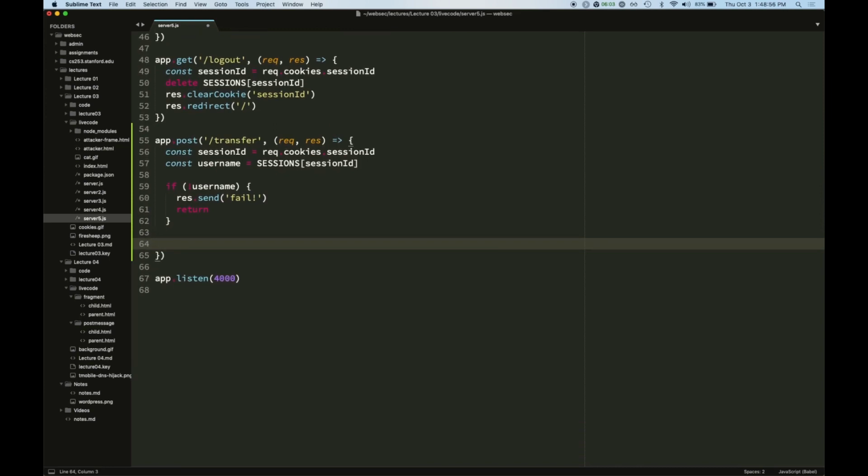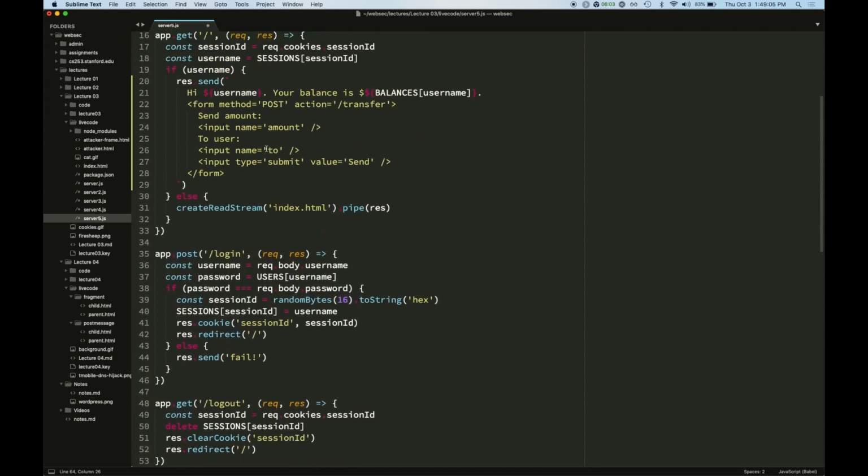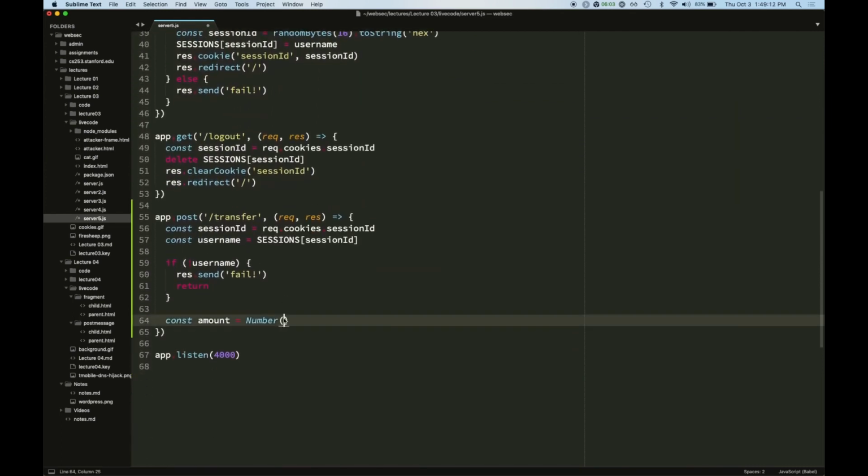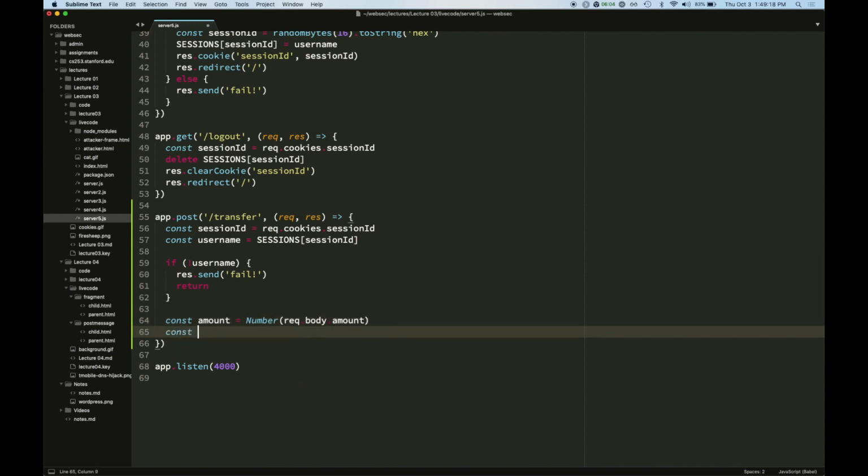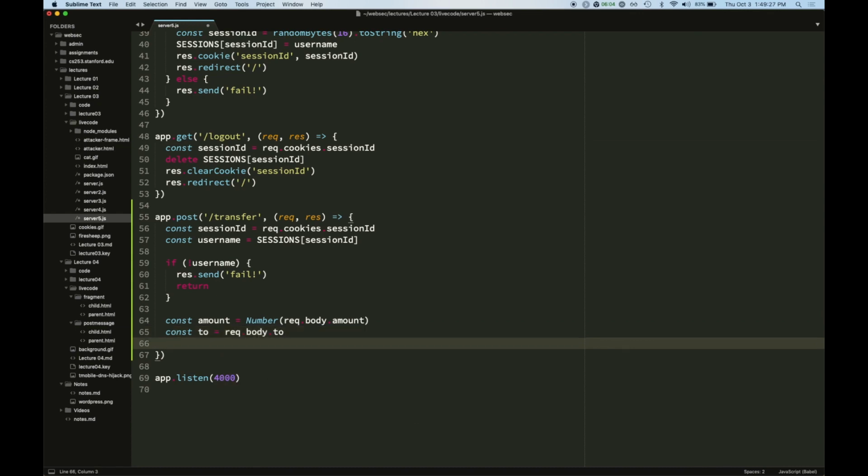Okay, otherwise, let's actually do the transfer. So remember in the form here we had 2 fields. We had amount and 2 that are being sent. So I can get the amount from the body. It's going to be a string, so I'm going to convert it to a number. And let's also get the 2 value as well. The 2 is going to be the name of the account to send the money to. So that'll just be under req.body.2. And that's already a string, so we don't need to convert it.